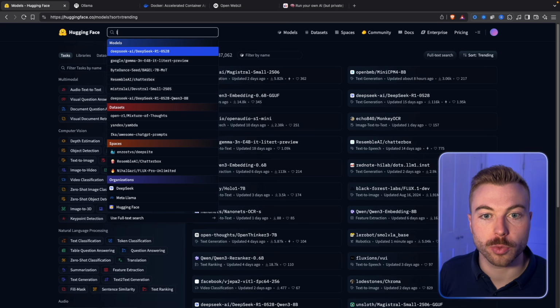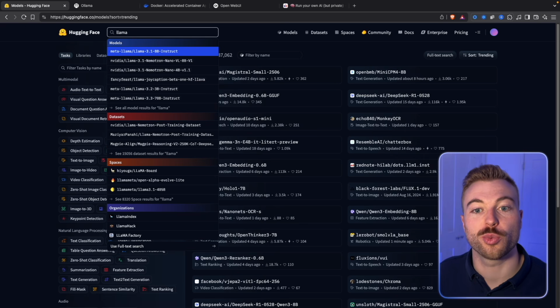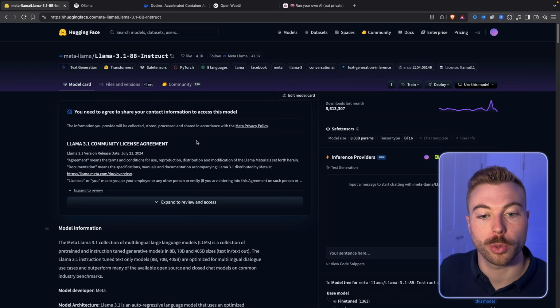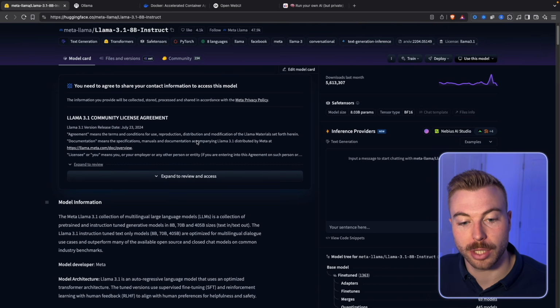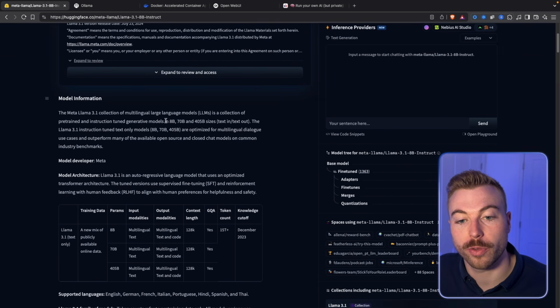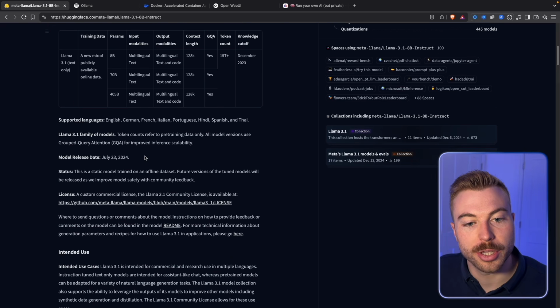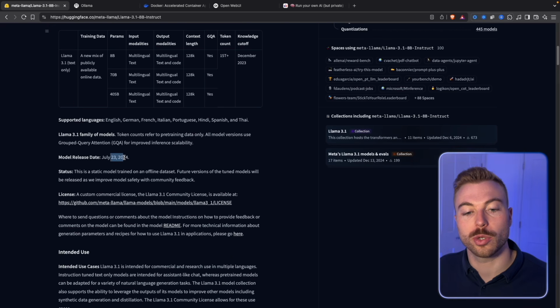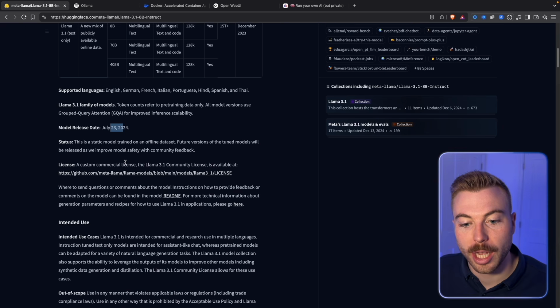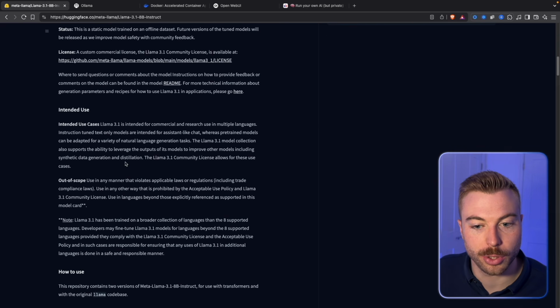Well, let's come up to the top. We're going to do Llama because this is the one from Meta. We're going to do 3.1. As you can see here, you're able to get access to this. We've got an 8 billion parameter, 70 billion parameter, and 405 billion parameter model that we're able to get access to. The data was released on July 23rd, 2024. It was trained over hours and hours of computing that went through.